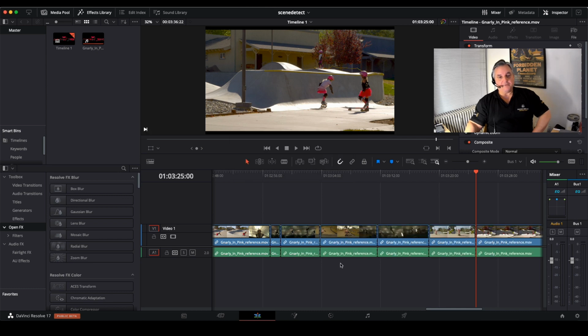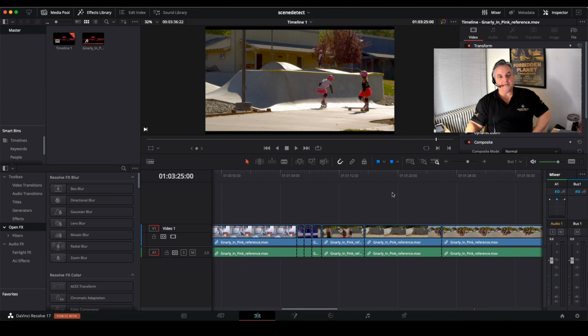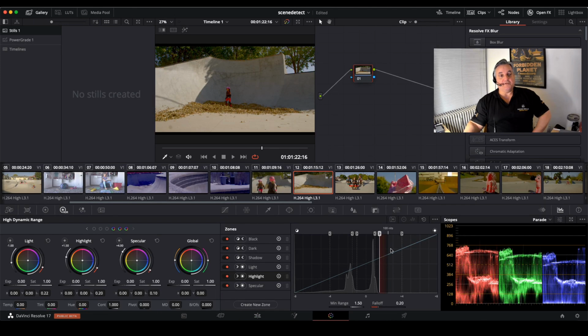And there we have it. We have our different scene changes that have been added here into the system. It's automatically been divided for us. And then we can come over to the color page and we can do our color correction of it.